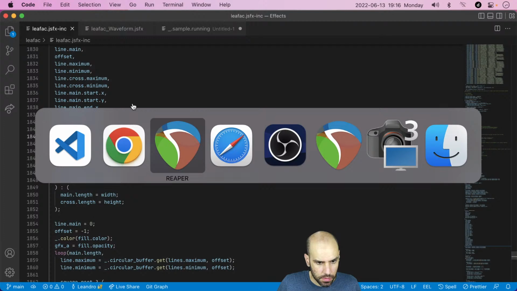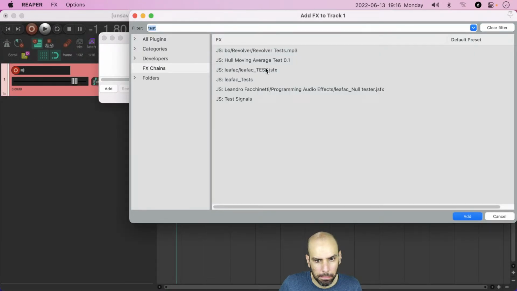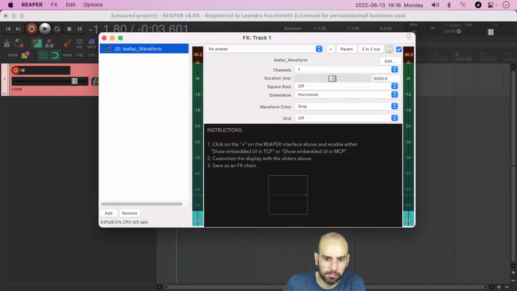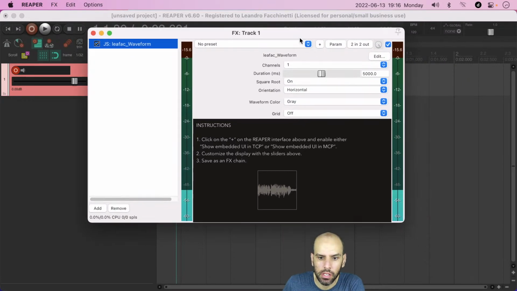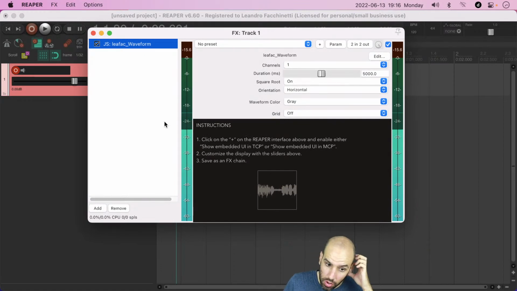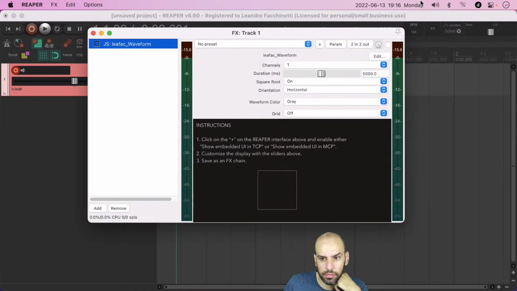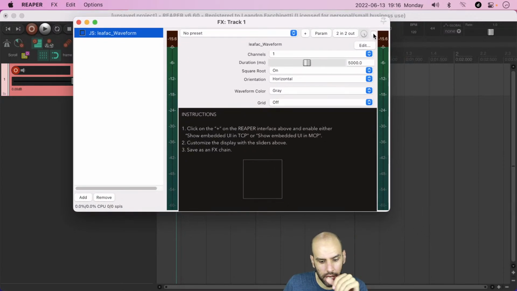All right, let's test this. Okay, so let me turn on square root, which makes more sense because the signal coming from a microphone is relatively quiet. So this is drawing, and if I bypass, it stops drawing. All right, so this is checking the running variables.